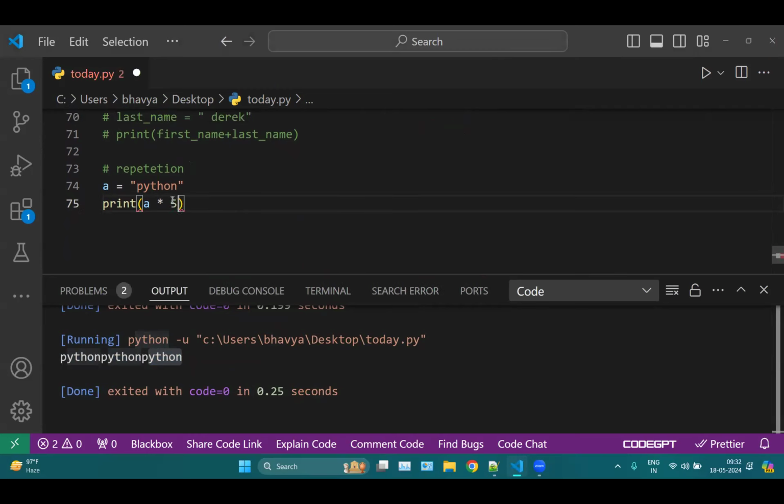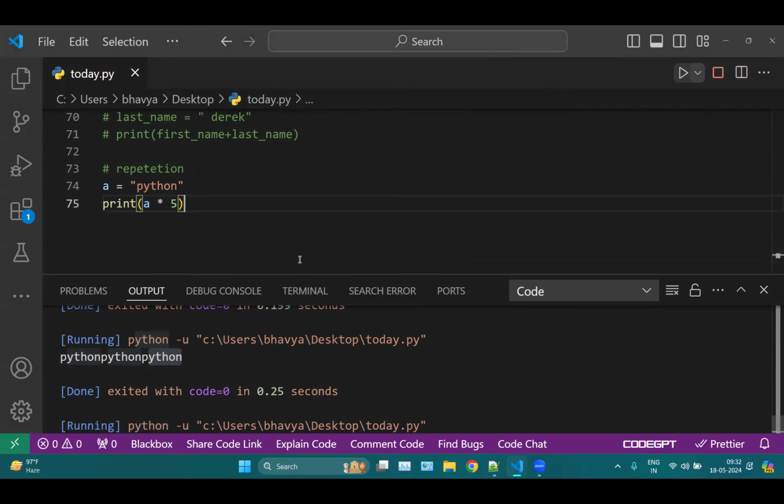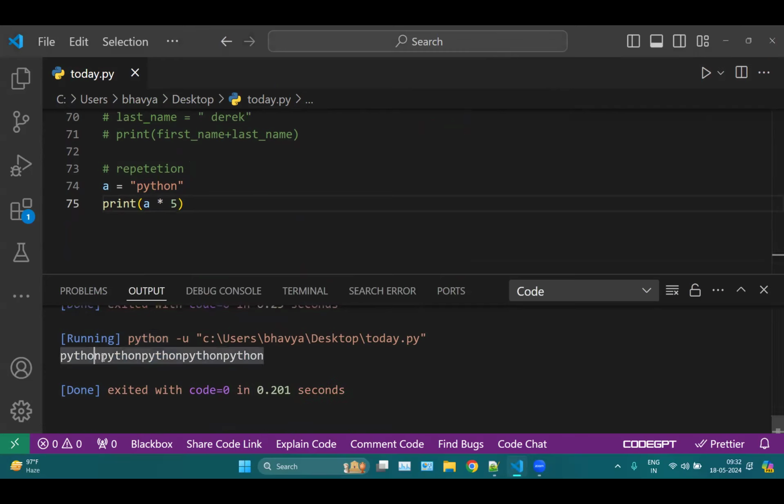You can put any number, 5 times here. So we are just multiplying the strings 5 times. So you will see Python 5 times: 1 time, 2, 3, 4, 5. This is what we know as repetition.